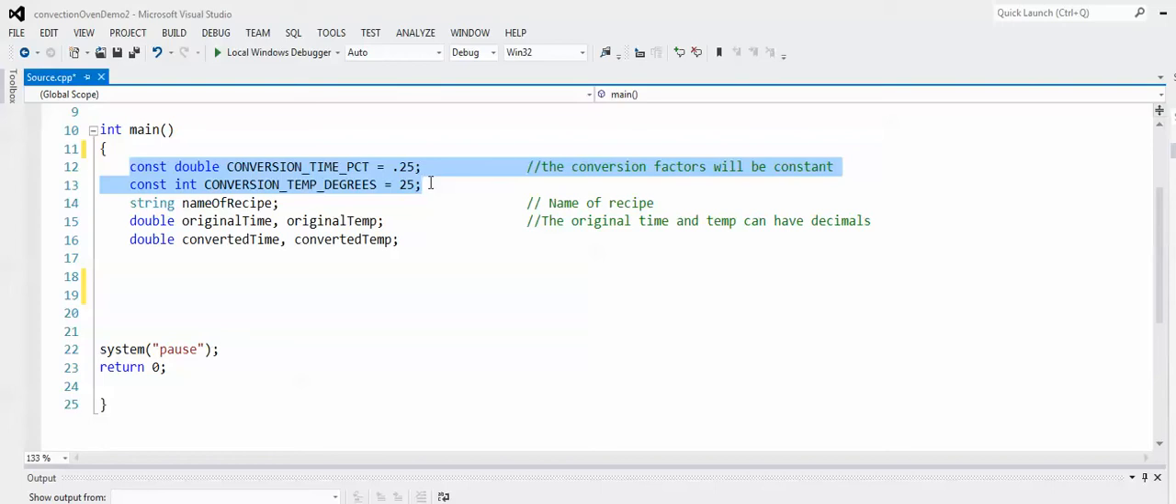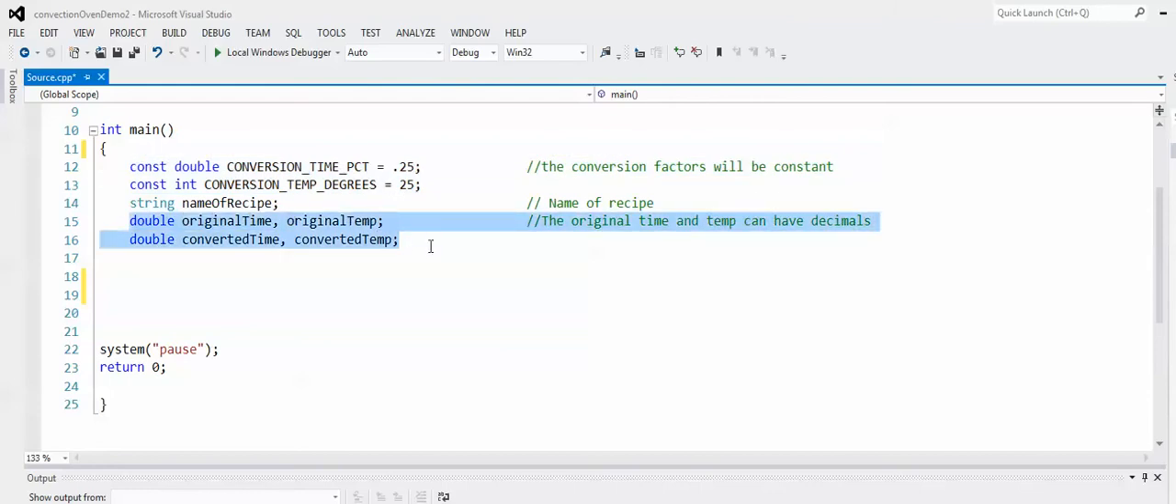I define the time conversion rate as a double. This means this is a decimal. I could have used a floating point. I defined the temperature conversion amount as an integer, since it is a whole number.